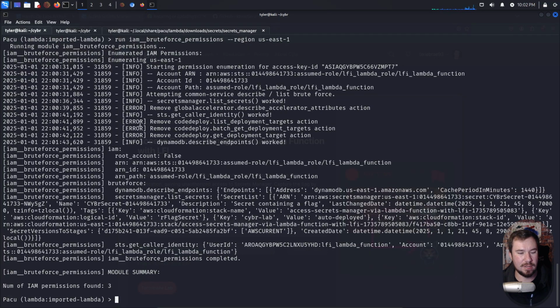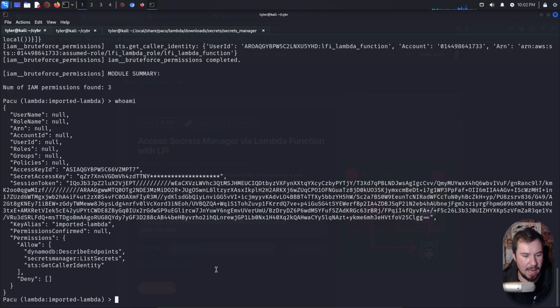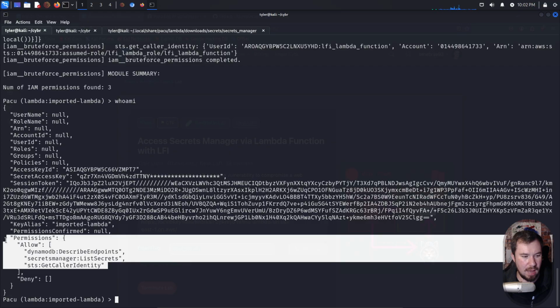If we look over at Pacu, you can see that Pacu is done doing this. Once we're done enumerating our permissions, what's really cool is we can just do who am I, and we can see what permissions we have in the environment. You can see, according to this, we have 3 allow permissions. We can describe endpoints of DynamoDB, we can list secrets of Secrets Manager, and we can get our caller identity. And of course, we use those permissions in order to grab the secret.